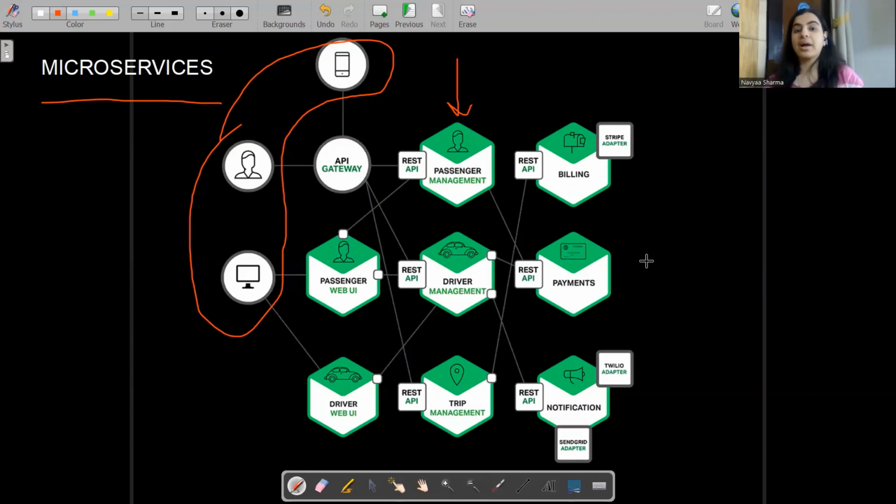It will be comparatively light, and the start time for your application will also be comparatively less than monoliths, if you're dealing with so many services, right? So in that case, microservices will be a very good go-to solution.